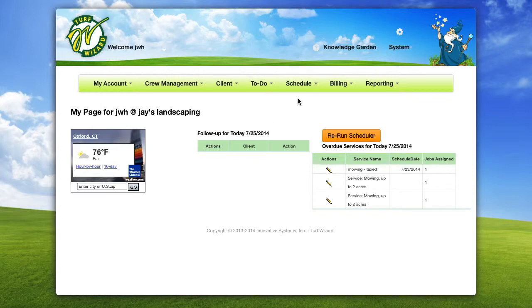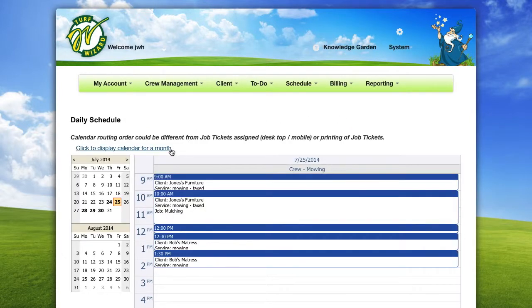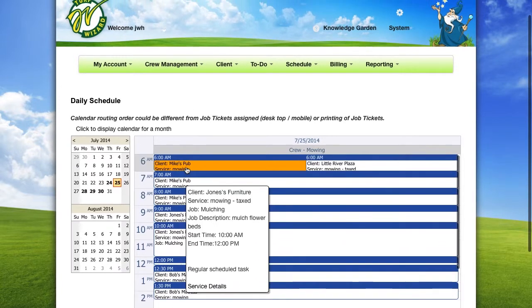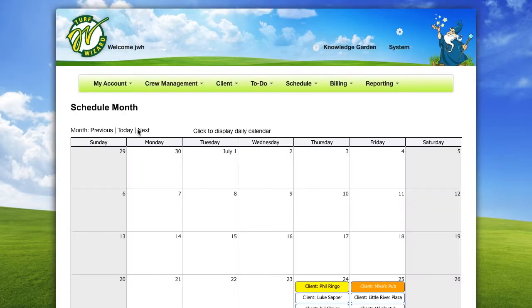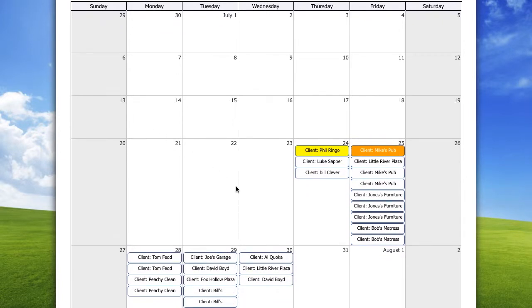Going back to the calendar, select Schedule on the main menu bar, and select Display Daily Calendar. You will now notice that this job is highlighted in orange. You also have the option to display a full month and view all the scheduled jobs for that month. Just click on Display Calendar for a month to change the screen and view a complete month. Here you will see all color-coded jobs.